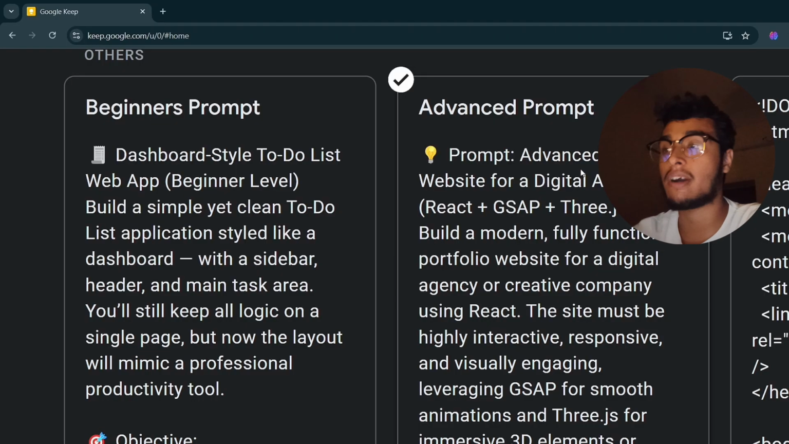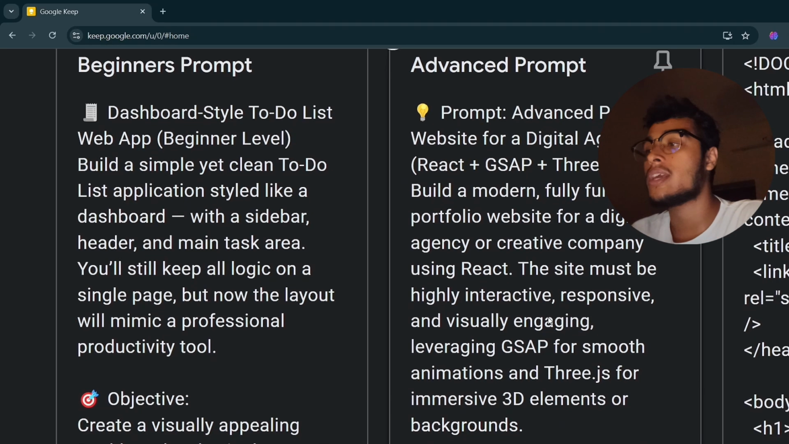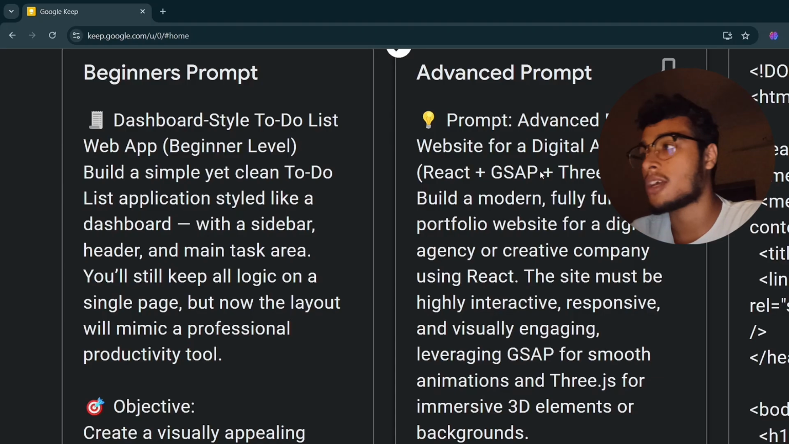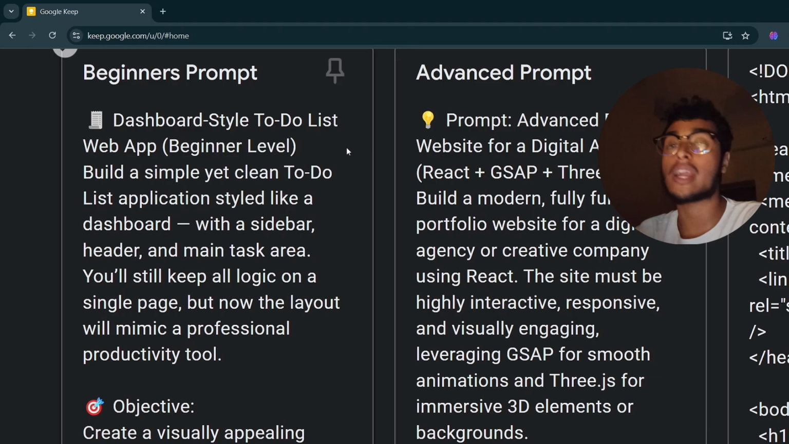I have given it the task to create an advanced portfolio website for a digital agency. What's extra here is that I have also given it a tech stack to use: React, GSAP and Three.js. Three.js and GSAP are for animation and 3D interaction and all those sorts of things. So these things go a bit into advanced territory. The first one is purely beginner, and this one must be intermediate.